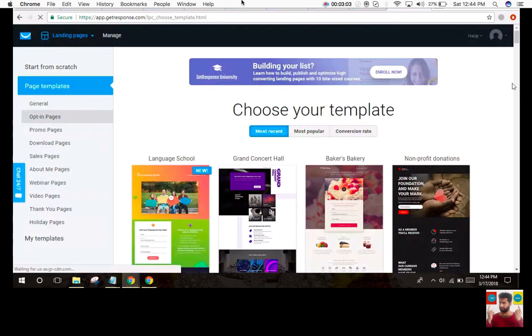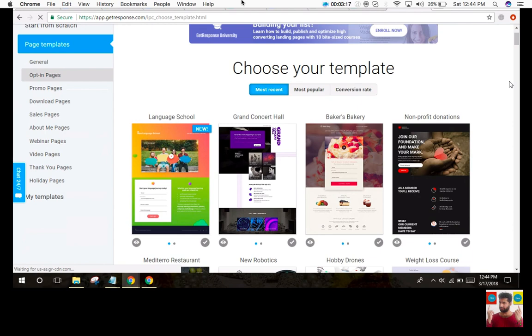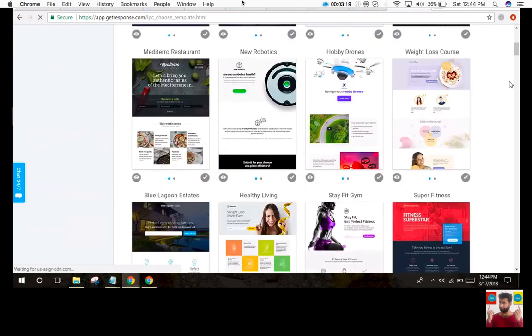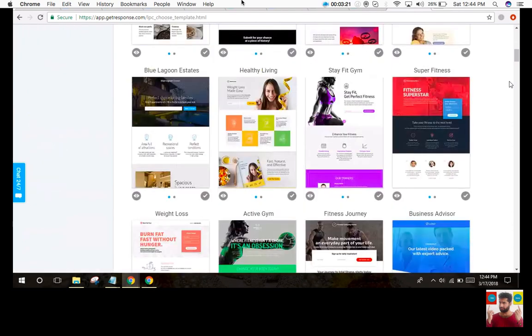So again, you're learning CPA marketing with me and how to generate leads with CPA marketing. So what you need to do is scroll down and find a page that has an opt-in option here. Slowly scroll down, slowly, please. Now you see that looks perfect to me. Blue Lagoon Estates. That is one thing that I like. Scroll down a bit more.